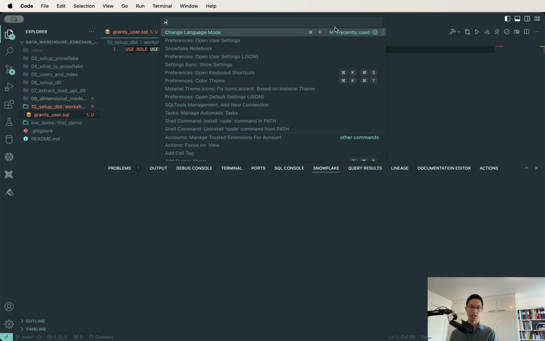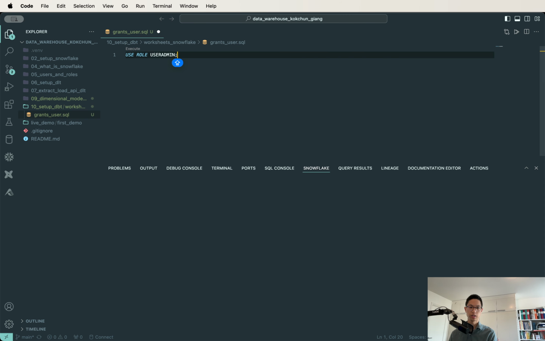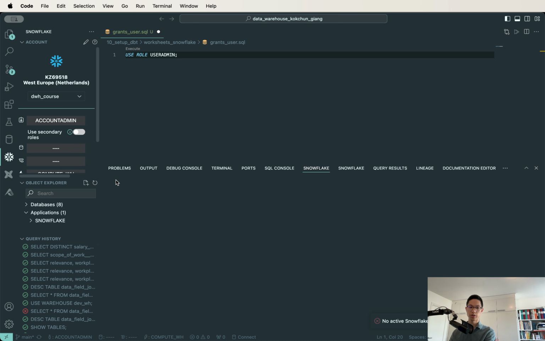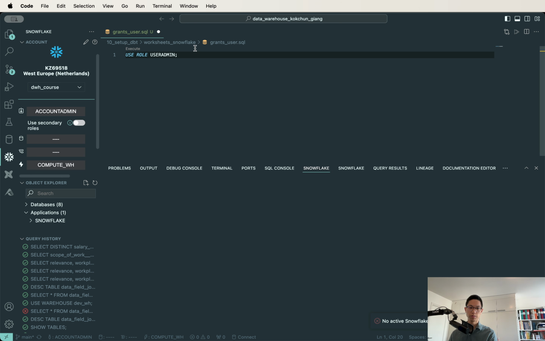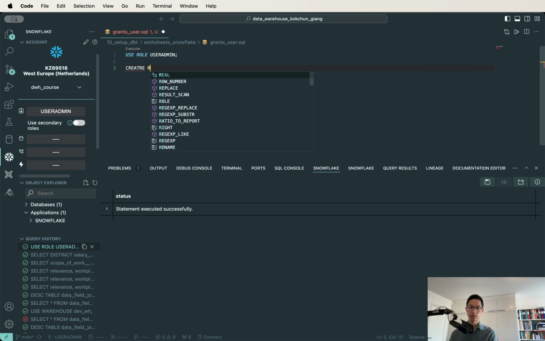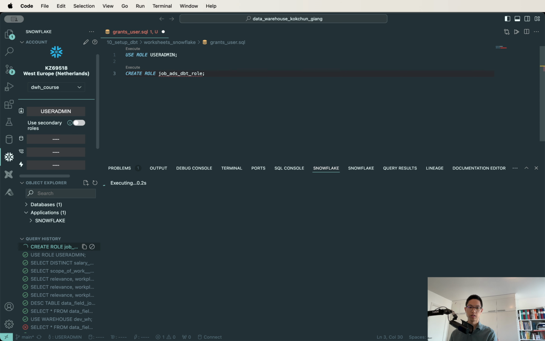Let me change also to Snowflake like this, and I will run this one, and we see no Snowflake. So I will sign in, and when signing in I need to do two-factor verification. Yes, so now I'm in. I'm inside of account admin. I'll change to user admin, and from this user admin, I'll create the role. Here I'll create job ads, not DLT role, DBT role. So I run this. Now I've created this role.